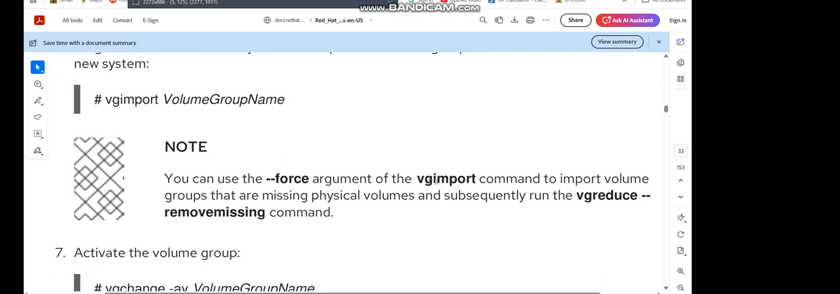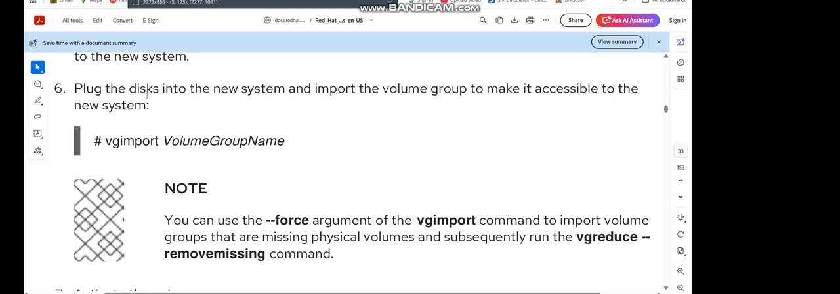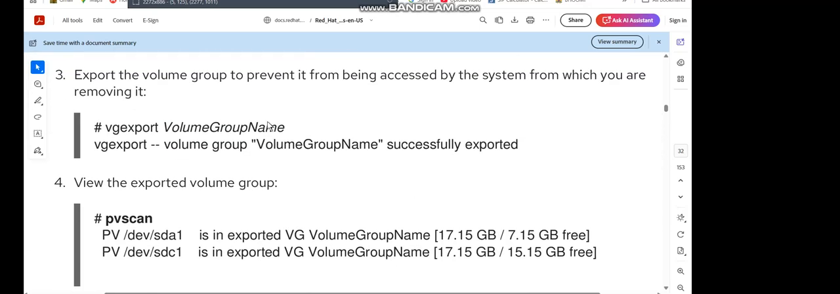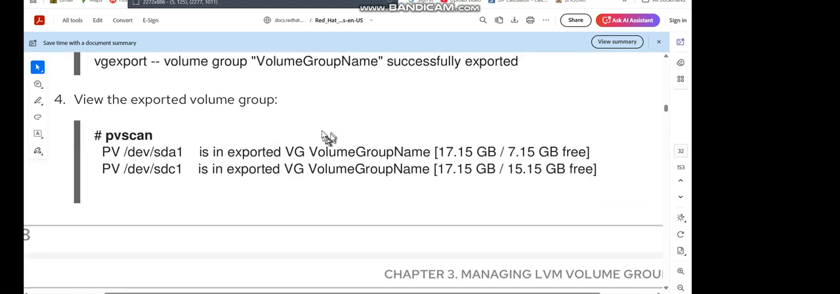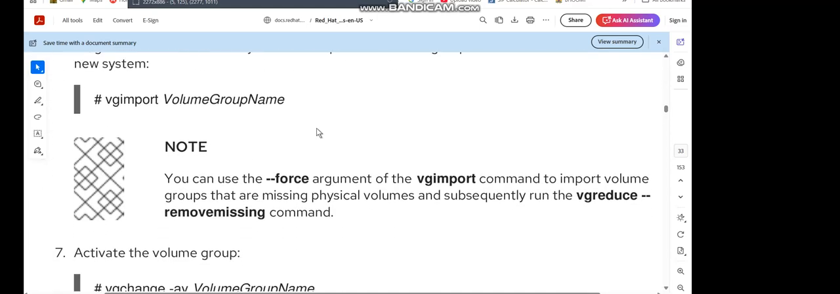You can use the --force argument of the vgimport command to import volume groups that are missing physical volumes, and subsequently run the vgreduce --removemissing command. vgimport volume-group-name. To make it accessible in the new system: vgexport, vgimport, vgchange, and umount. You can use the --force argument of the vgimport command to import volume groups that are missing physical volumes and subsequently run the vgreduce --removemissing command.